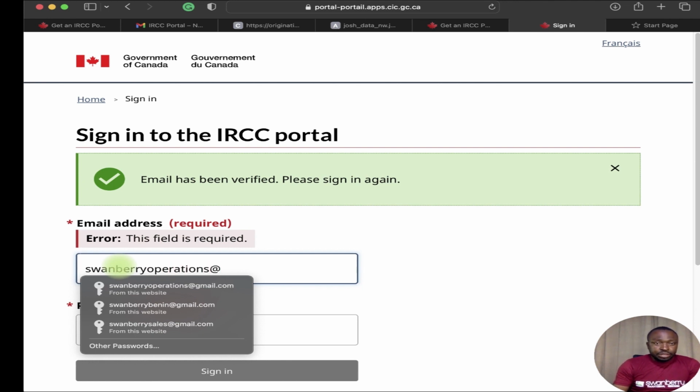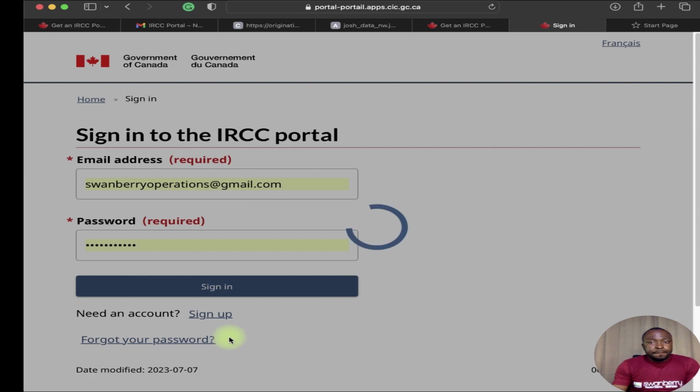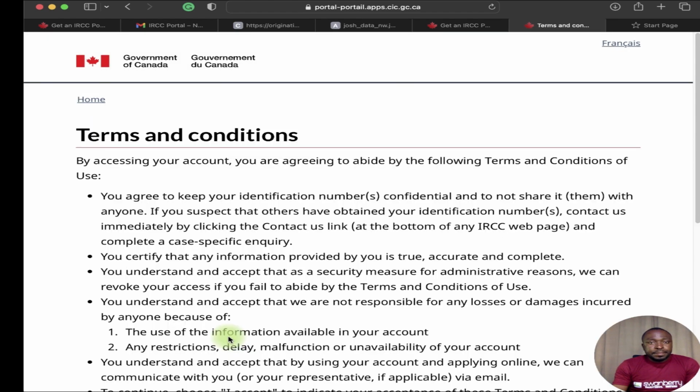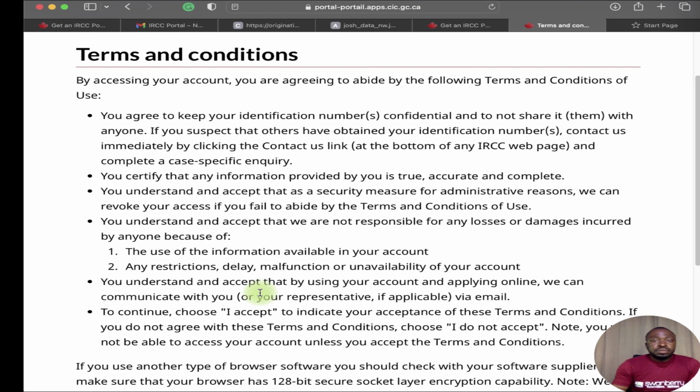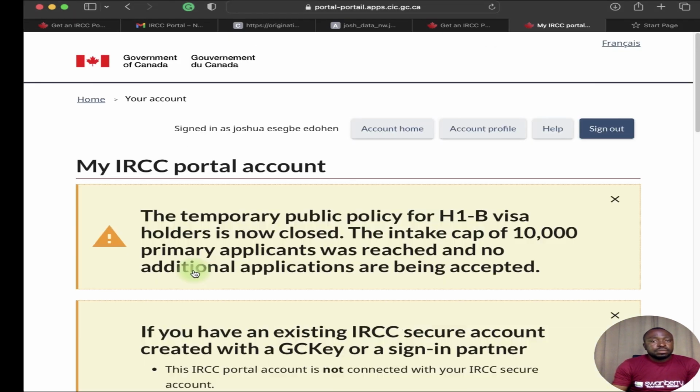You enter your email address and the password you have chosen. You enter the password you have chosen. You click sign up. Now it's going to bring out the terms and conditions. You can go through these terms and conditions. You can read through it. Then you click I accept. Voila! You have your brand new IRCC account.